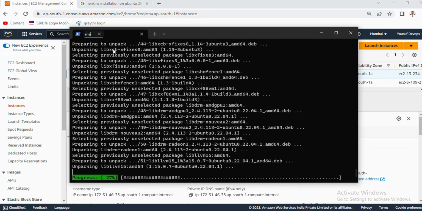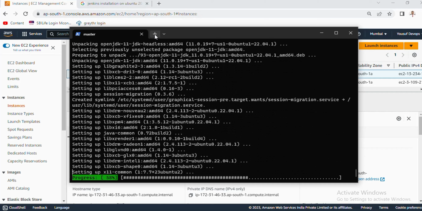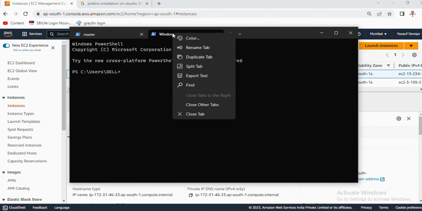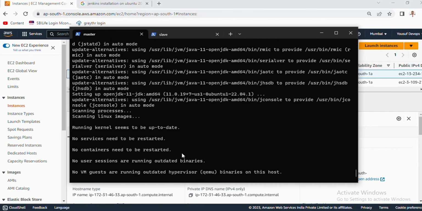By that time I will also rename this by clicking over here, just right click, rename. So this is my master server. I can open another terminal. I will name this as slave. Okay, so I will connect the second machine also later on. First I want to do the setup for the first server.